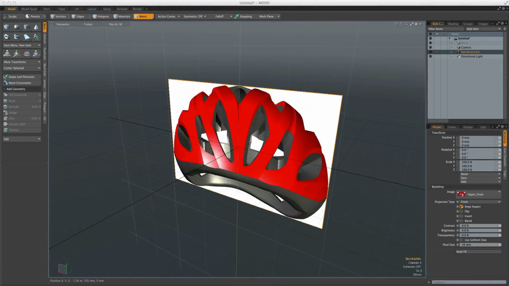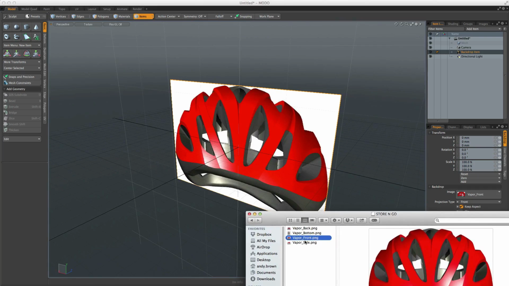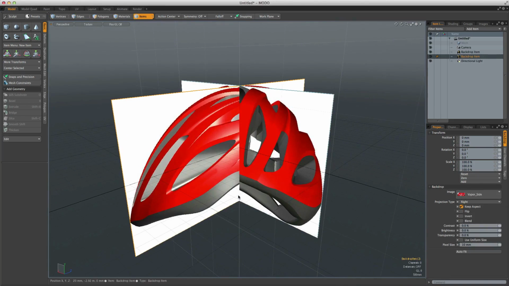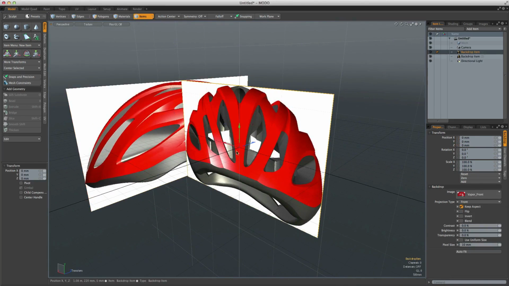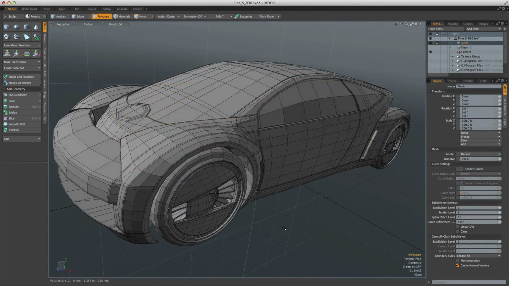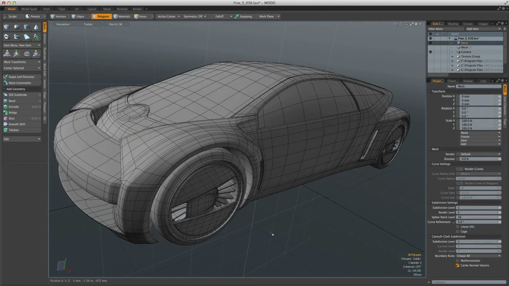If you drag and drop an image into the 3D viewport, it creates a backdrop item, an image plane that you can use as reference. You can create as many of these items in the scene as you need, allowing you to create very sophisticated reference structures.